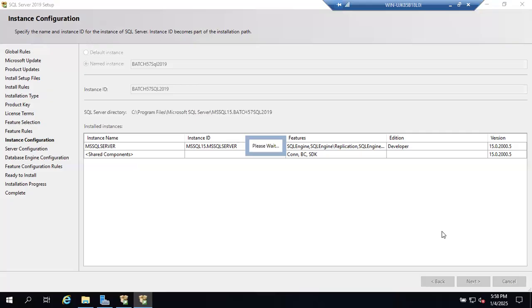After the installation, can you go to instance ID? Let me see how it is written. It will not work. It will not work. So you can try it once.